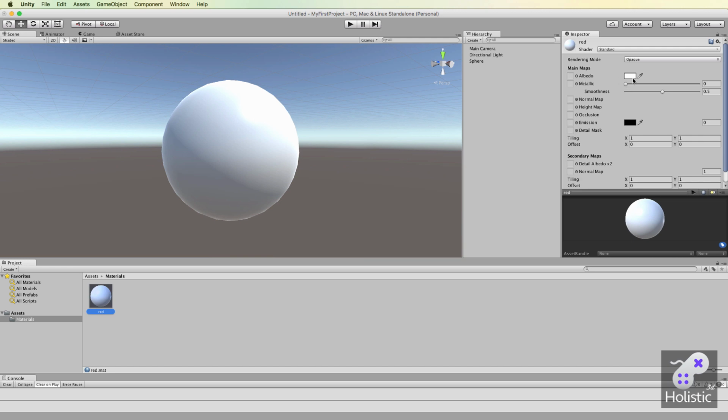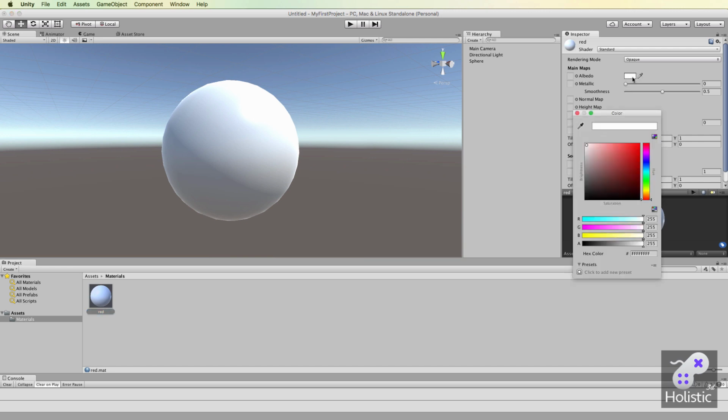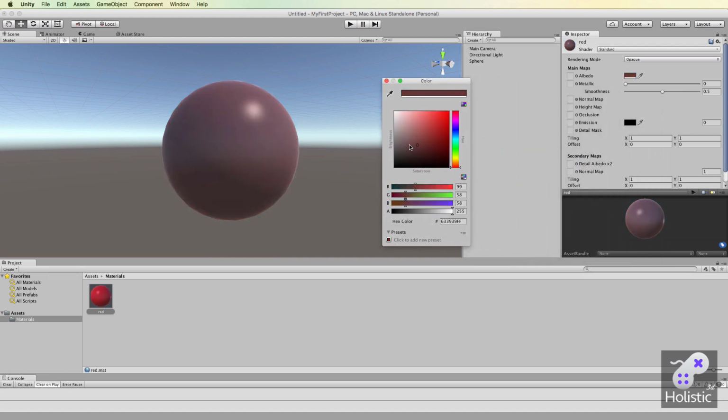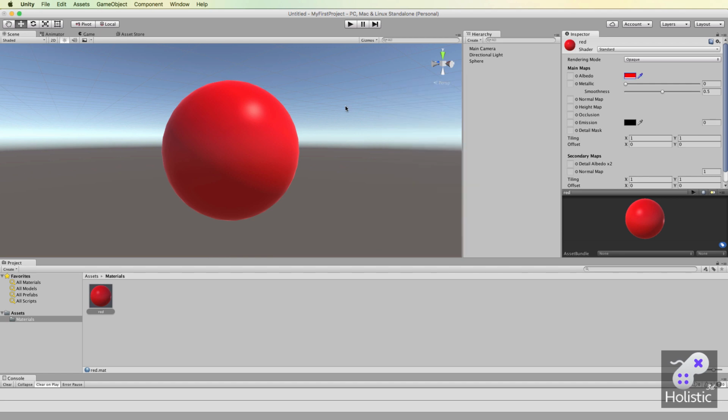To set the albedo, click on the box that's currently white, and a little box will appear that you can then set the color by dragging around inside of this window. You can also set the color using its red, green and blue and alpha channels. Alpha is for when you want to have some transparency in your color. Now if we set this to full on red, and then close this window, we now have a nice red sphere.